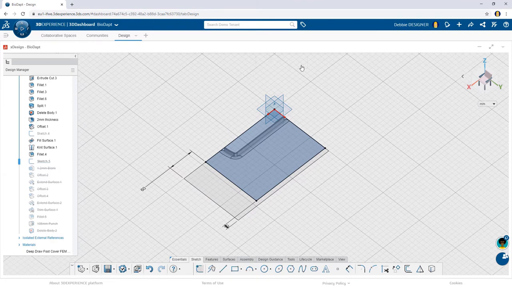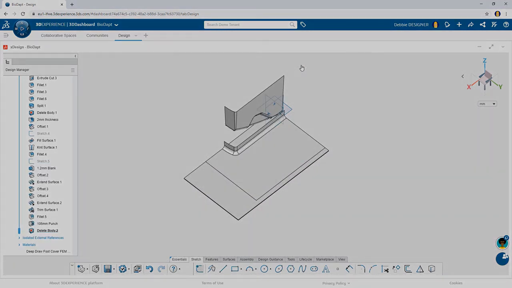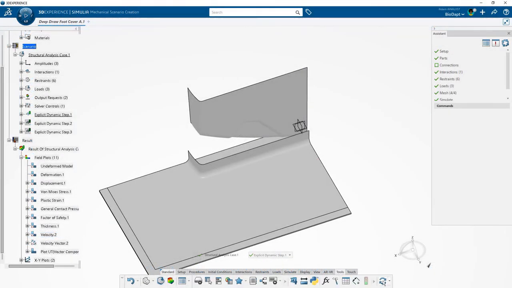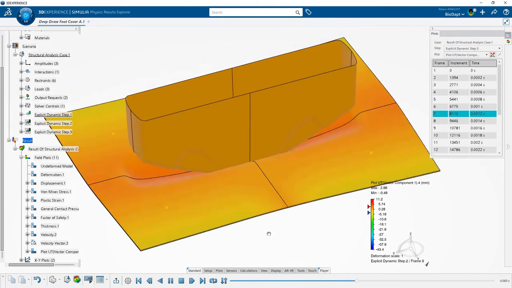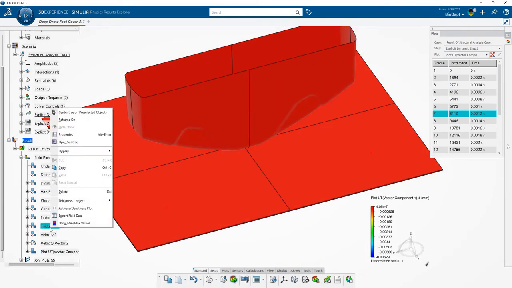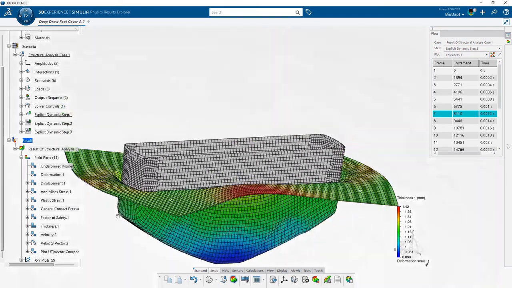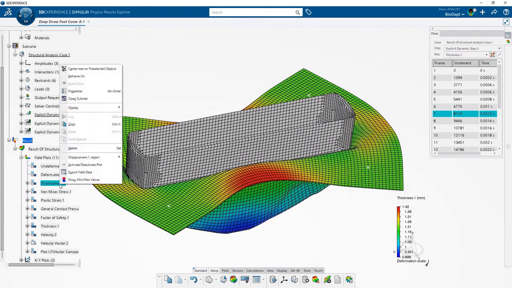Debbie uses XDesign, the design app in 3D Creator role, to make the appropriate modifications. Back in a simulation app, Adam updates the model and reruns the study. The results show that he's determined the best stock size for the manufacturing operation.